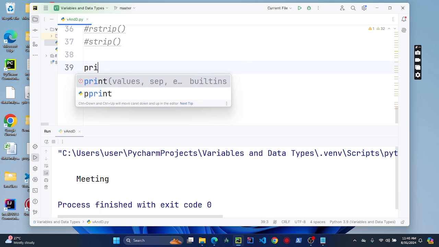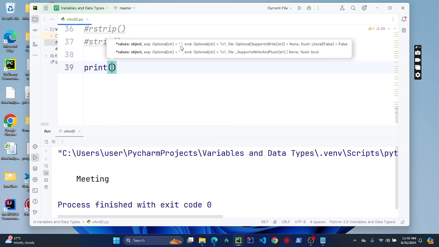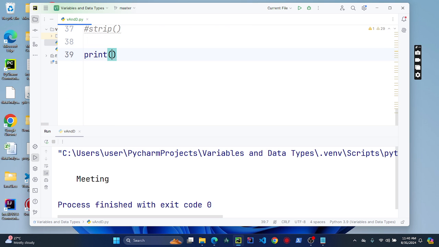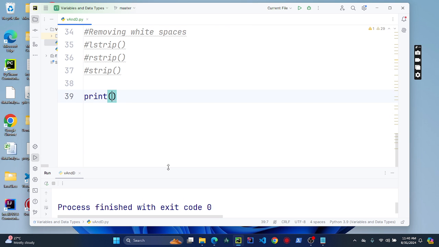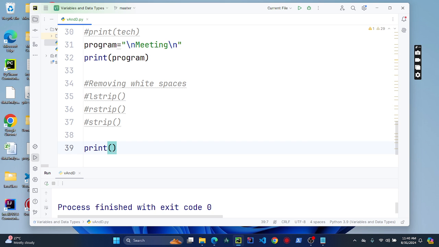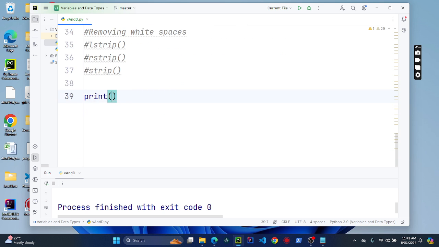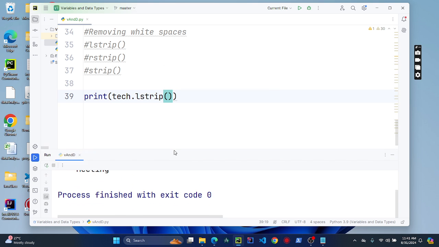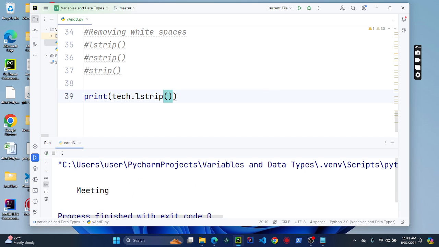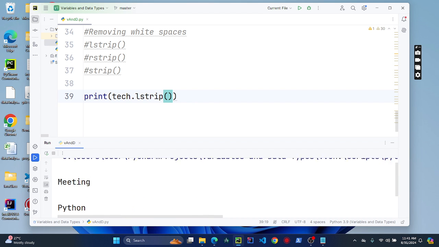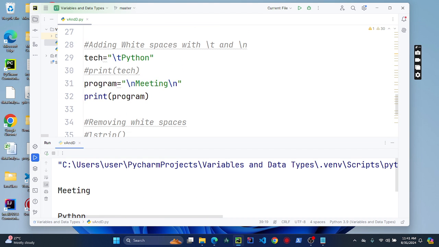So what am I going to do? I'll say print. Now, I'm going to print out the one I used \t for, tech, which is Python. Let me take it down so that you can see the code properly. So I'm going to remove white spaces from the \t from Python. So it is called tech. I'll say tech dot lstrip, and this will remove the white space from tech. If I click enter, it will take it back to its original position. You can see that Python is back. Okay, let me comment out the previous one so that you will not get confused.